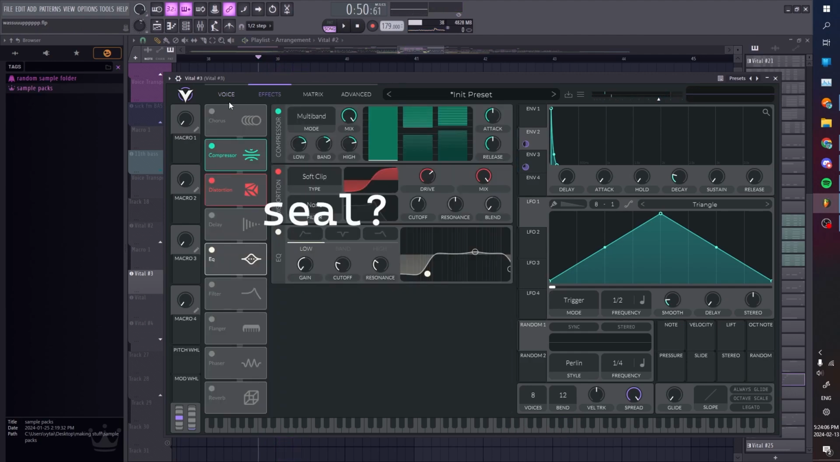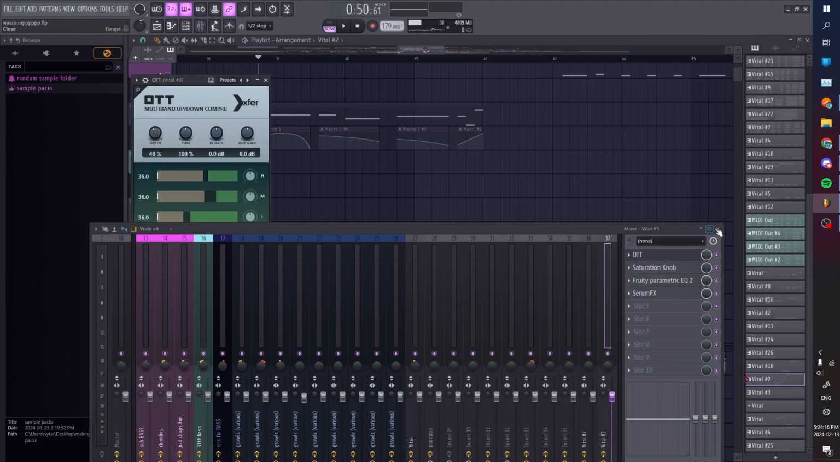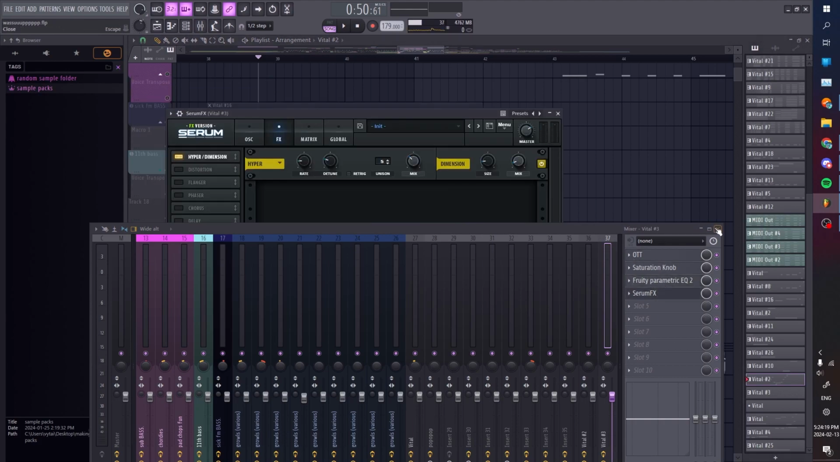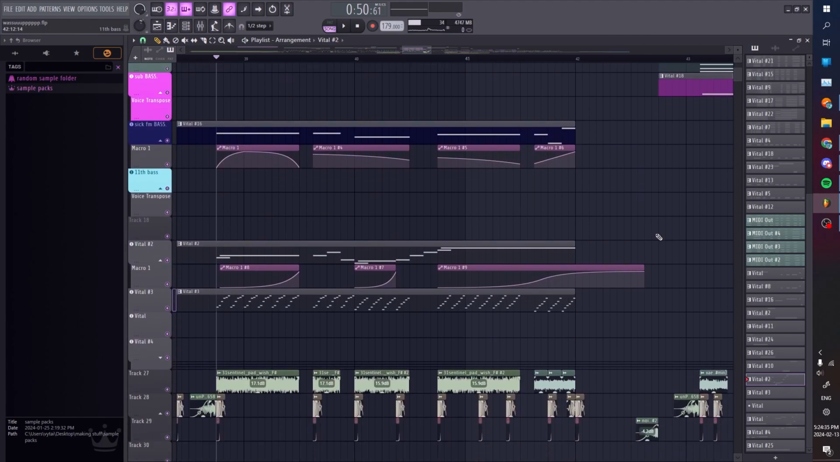You get that like chiptune sound. And then you've got Holy Trinity. The bass is super turned down because you don't want any of that interfering with anything else. Holy Trinity plus Serum FX, hyper dimension to give it some width. That's that. And the ARP is kind of just there to add texture. It's not like a main thing. It's really just there to add texture.